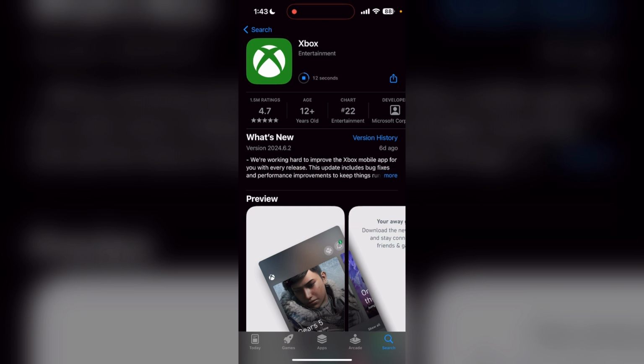I hope these fixes help you to solve the login issue on your Xbox application.